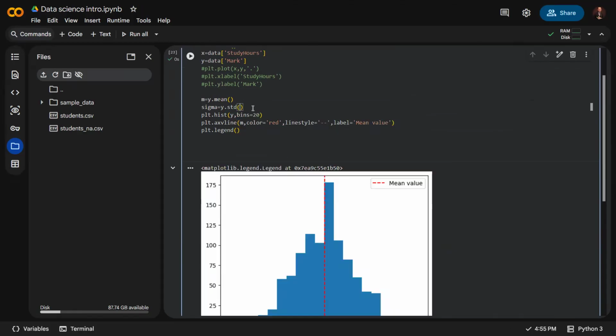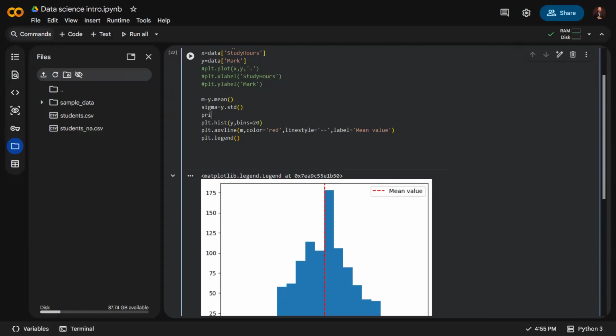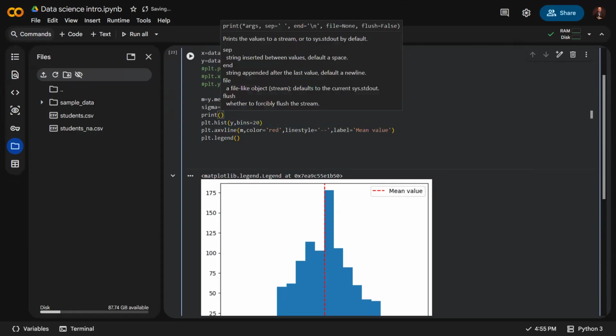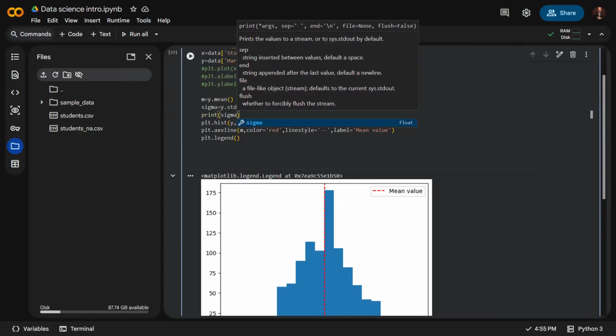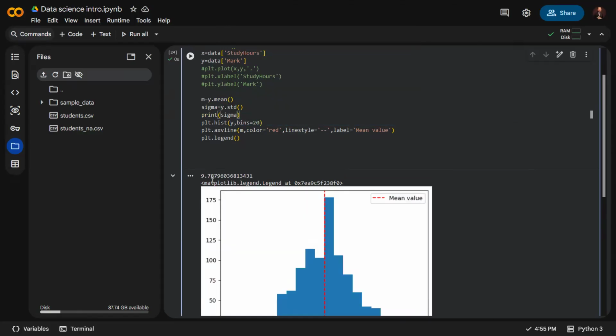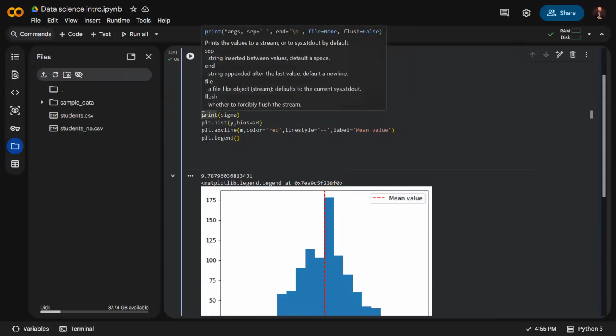Okay, let us print its value. Let's say print sigma. Yes, sigma is 9.9.8. Okay. So this means that all marks are distributed in average, mean squared average error in almost 8.9 from its mean value.